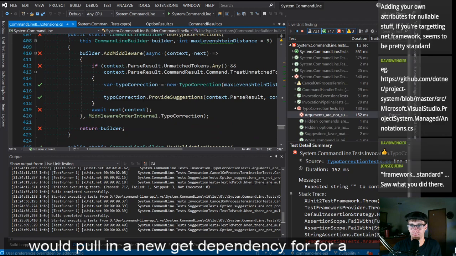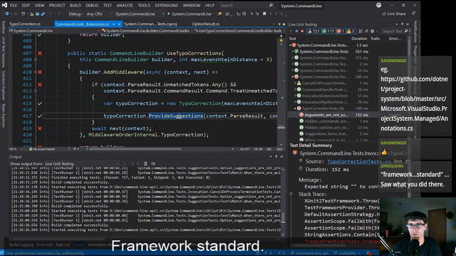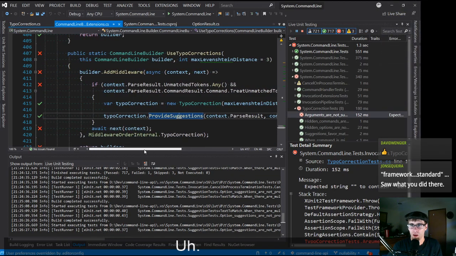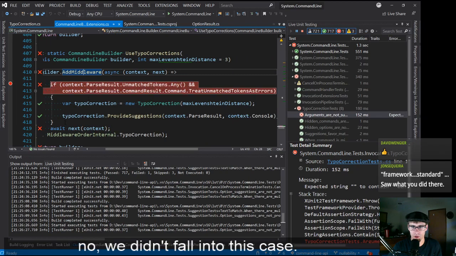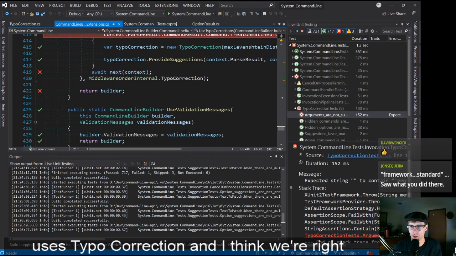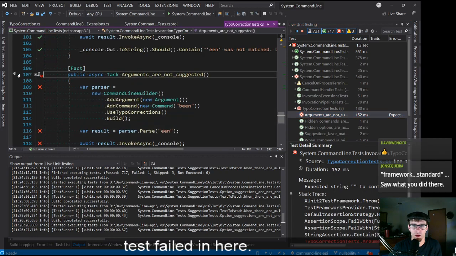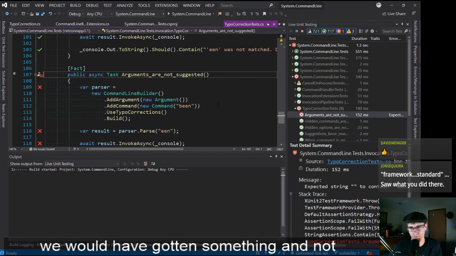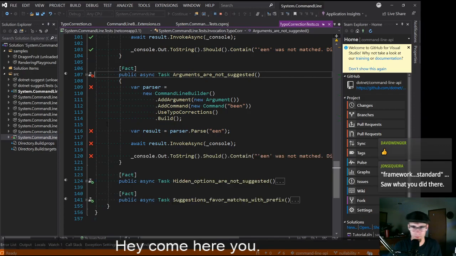Okay, so come in here. This is provide. No, we didn't fall into this case. Oh, why? So this uses typo correction, and I think we're right here, right? Because we know that the unit test failed in here. Because if it had provided suggestions, we would have gotten something and not necessarily an empty string. So, hey, come here, you. Debug test. Let's just step through this real quick. Since it's only one failing test, how long could it possibly take?